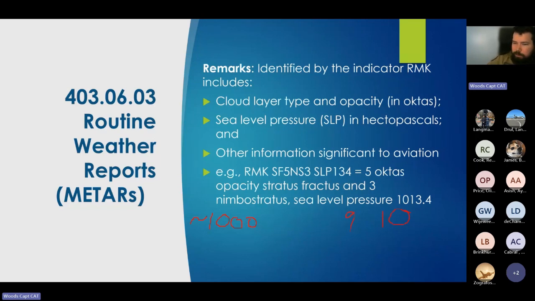So if we see 134, we need to think about, okay, which one of those is it likely to be? Is it going to be 913 or is it going to be 1,013? We're going to pick the one that's closest to 1,000. So we're going to pick 1,013. If we see it's 934, it's going to be 993.4. That can often be confusing because it's written in a kind of confusing way, but that's just the way it is.